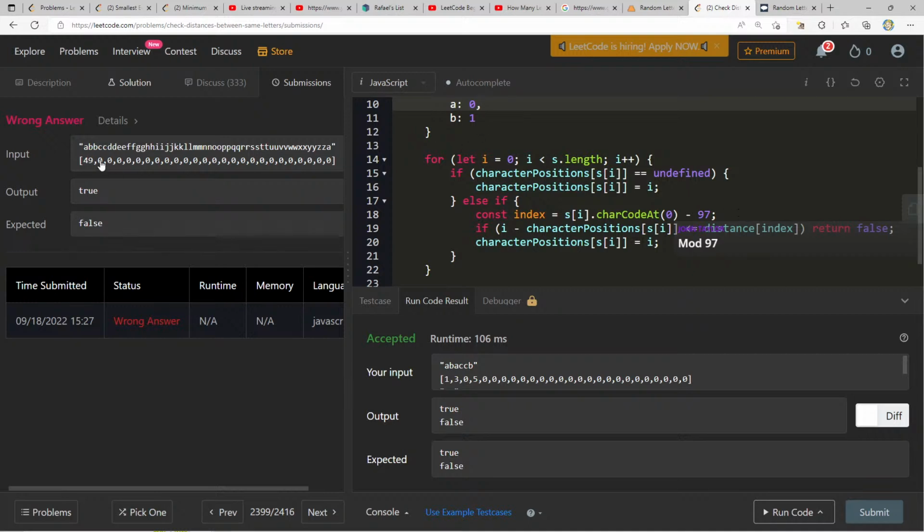If 2 minus character positions of s of i, which is 1, is less than the distance of index, it's not, so we just return false, which we don't do in this case. And then we set character positions of b is now equal to 2. Then we get to c. Let's see, so if 3 minus character positions of s of i, oh, but we haven't seen c yet, so okay, we get to the next c. If 4 minus, all right. So what's happening in this one?